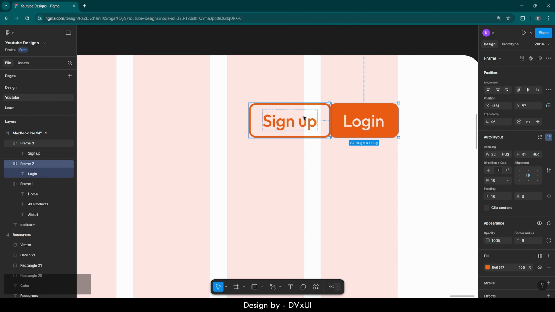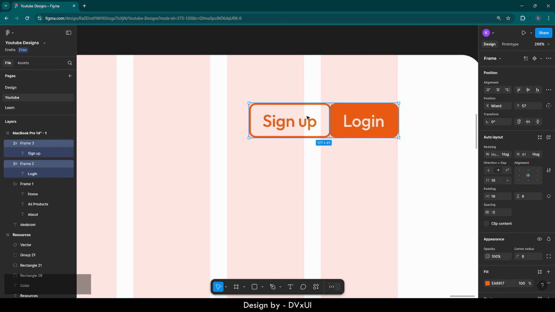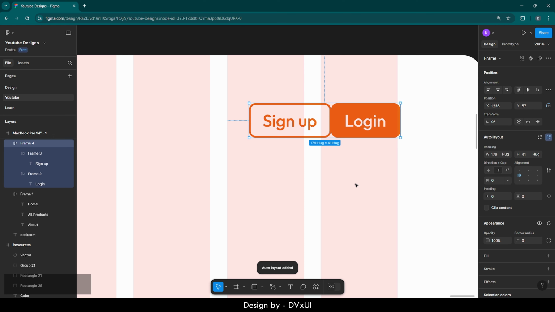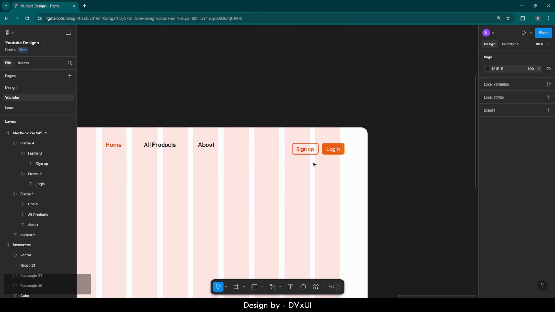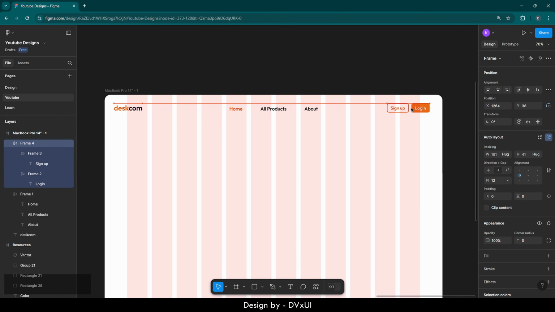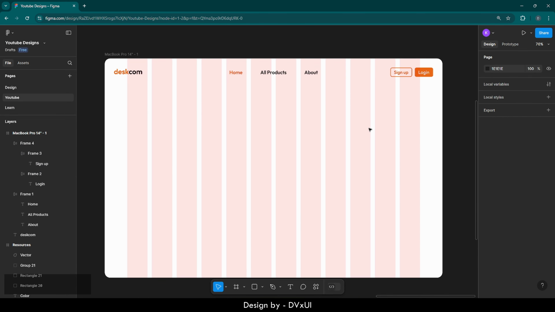So this is good. I'm going to put them in auto layout as well. So right click and put them in auto layout. Now the gap between them is 0. So let's provide them a 12 pixel of gap. And let's zoom out and place them something like this. So if you see, our header is completely ready, and now we need to work on the rest part of this hero section.